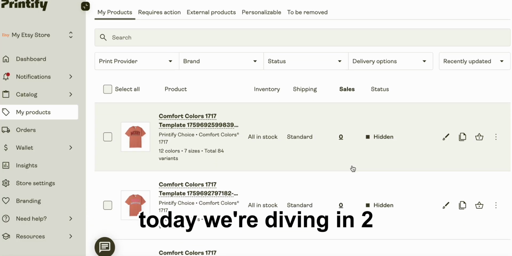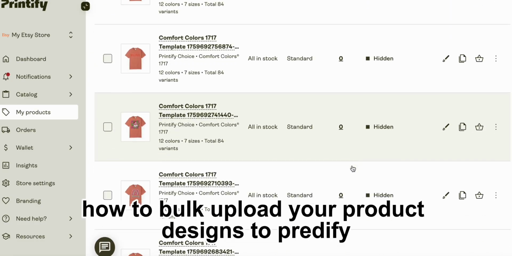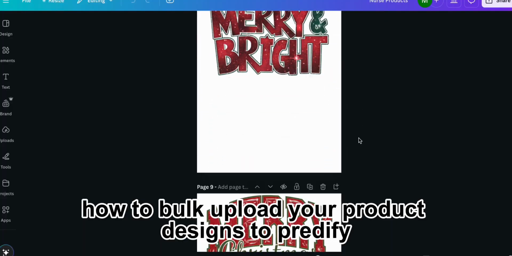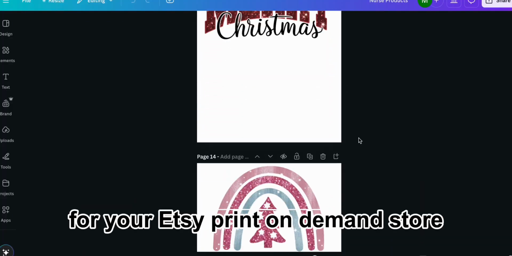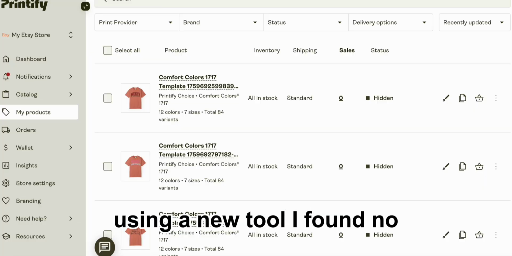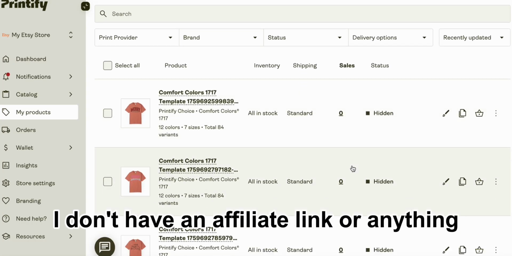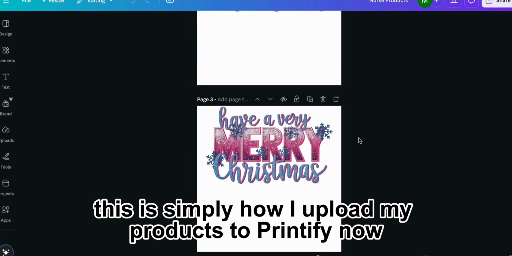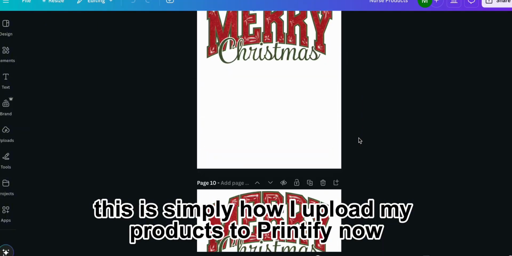Today, we're diving into how to bulk upload your product designs to Printify for your Etsy print-on-demand store using a new tool I found. No, this isn't sponsored. I don't have an affiliate link or anything. This is simply how I upload my products to Printify now.